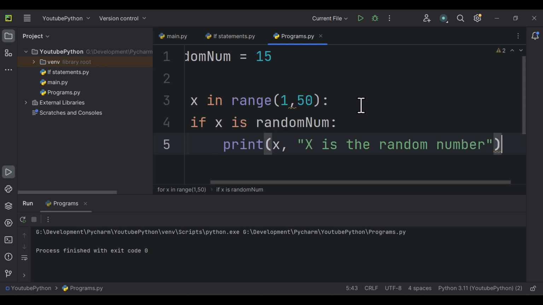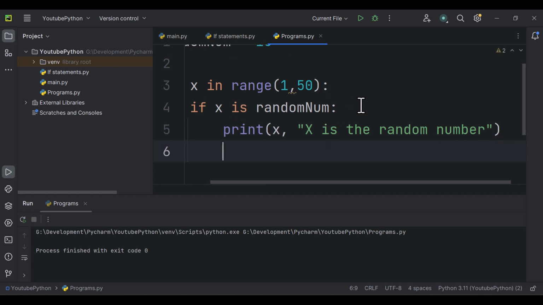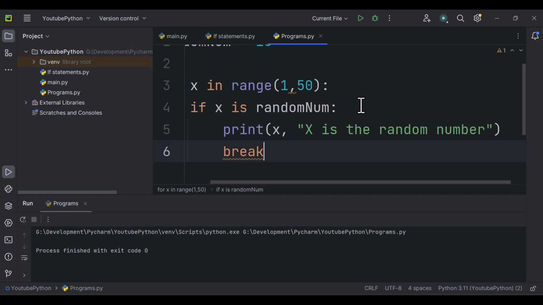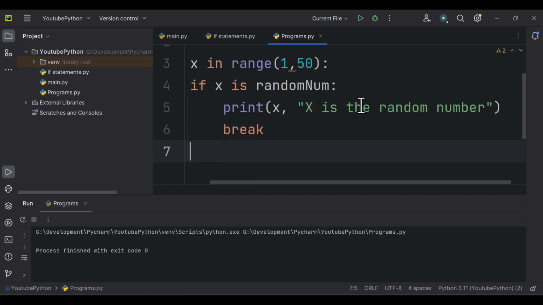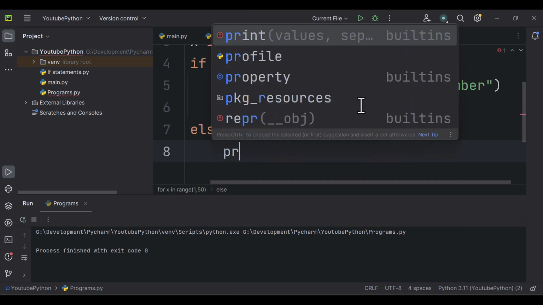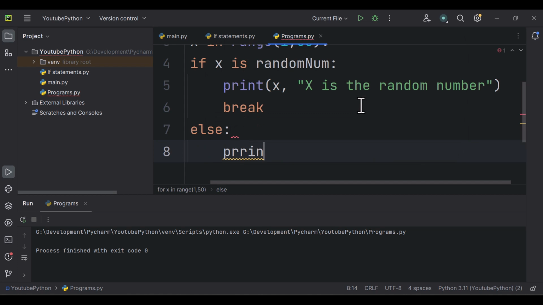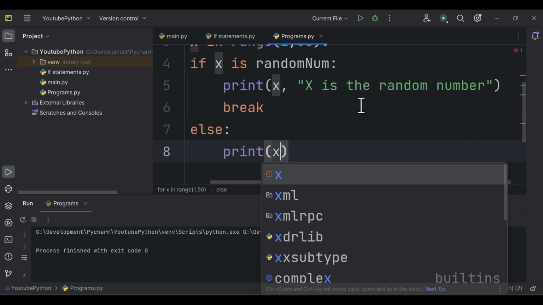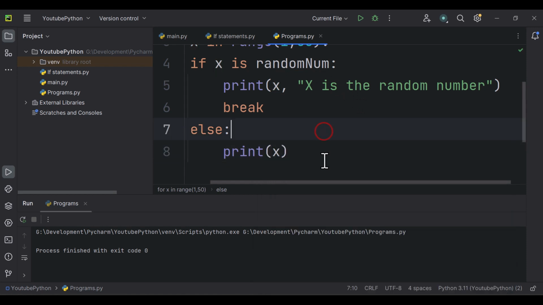All right, then I'm going to use the break keyword. Let me just put something down here to cater for the else part. So in the else statement, I'll just say something like print x. Let me zoom out a little.